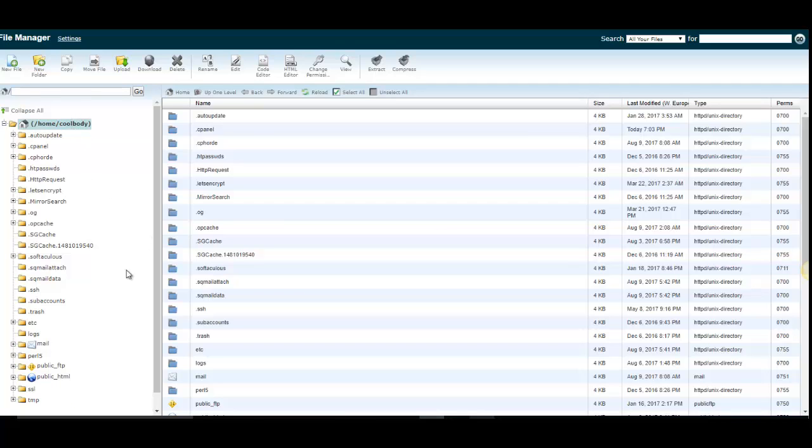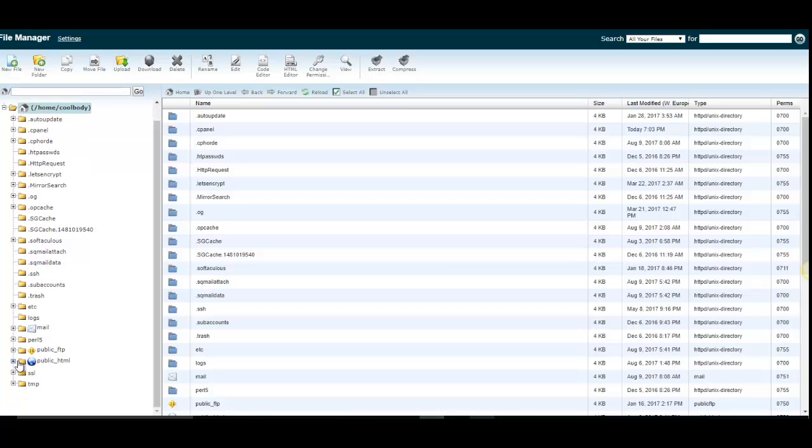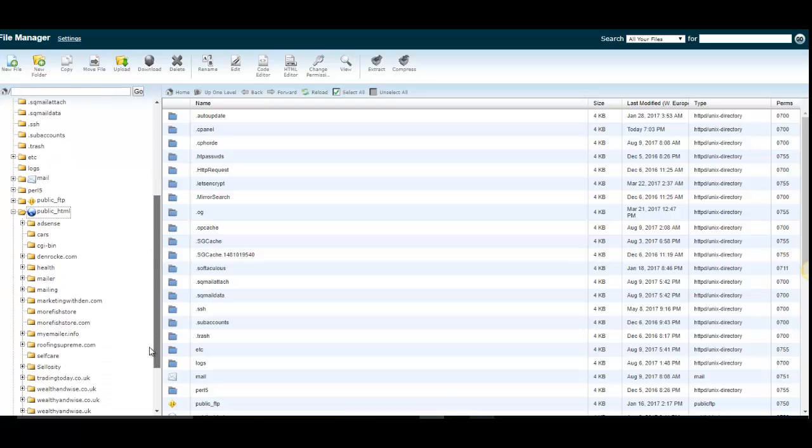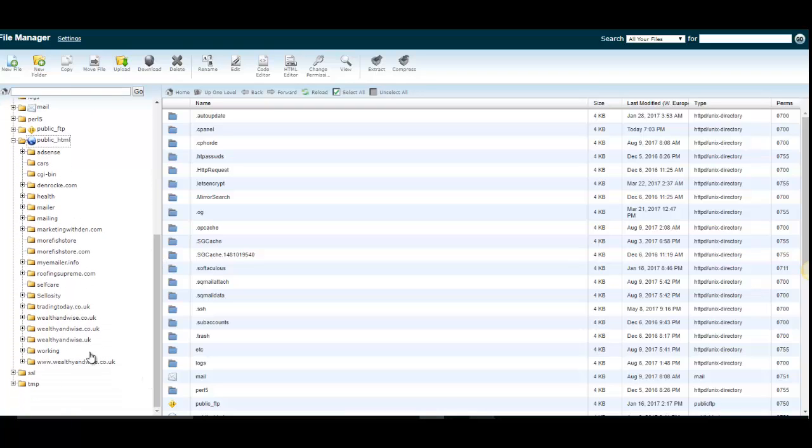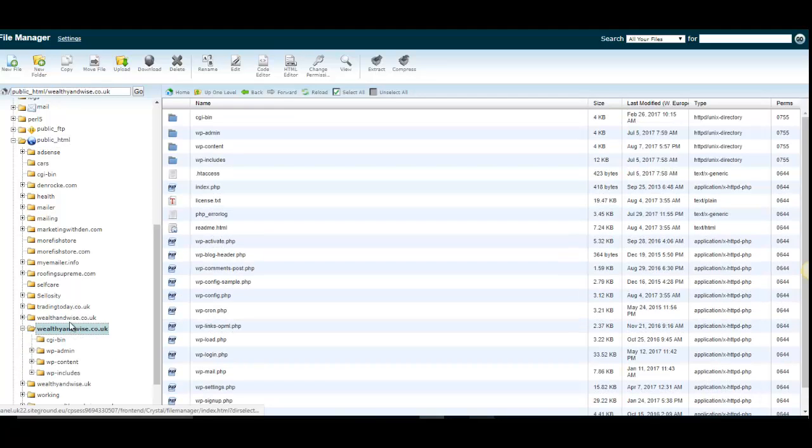Now what you've got to do is come down to public HTML and click on the left here. This is if you're on a shared server, which I am. So I'm going to put the MFE on wealthyandwise.co.uk, and here's all my WordPress admin, WordPress content, and everything like this.